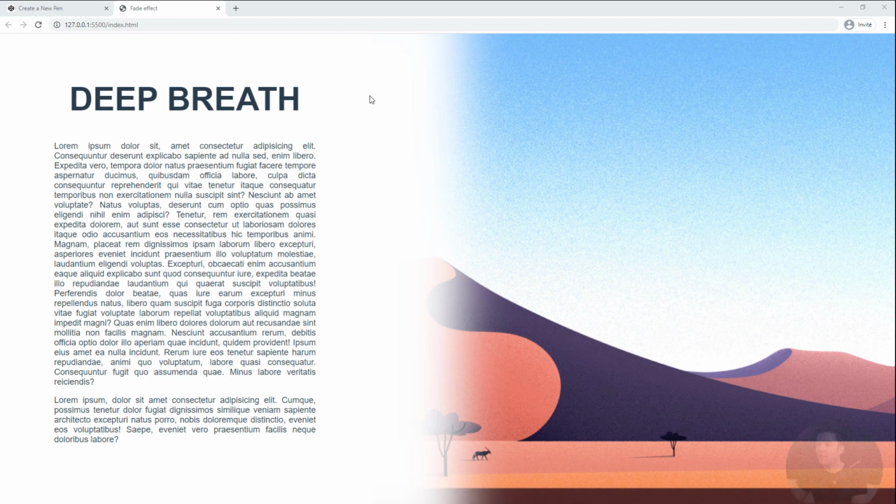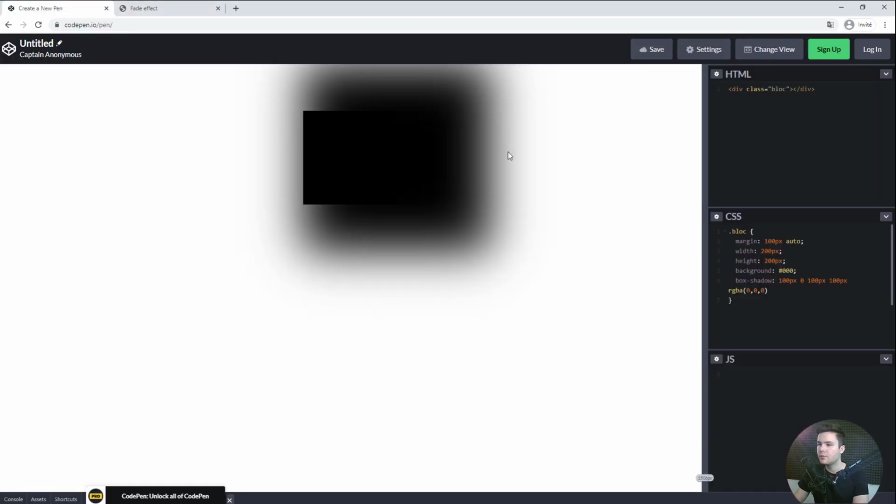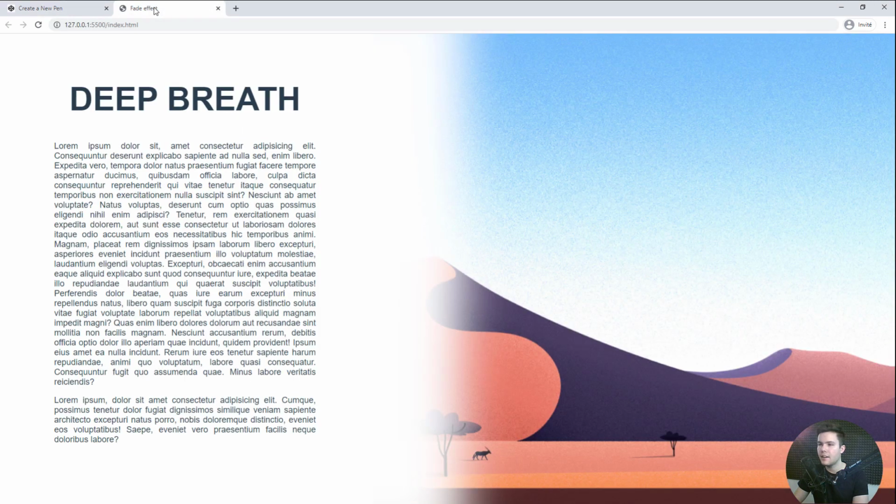Alright, so it's time to create that nice effect in pure CSS. Actually, it's pretty nice to do with some box shadows, so I will show you right away how to do that. Okay, so I will really explain everything.